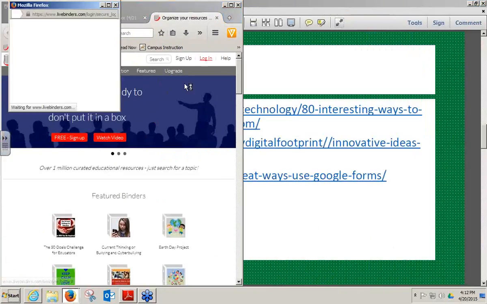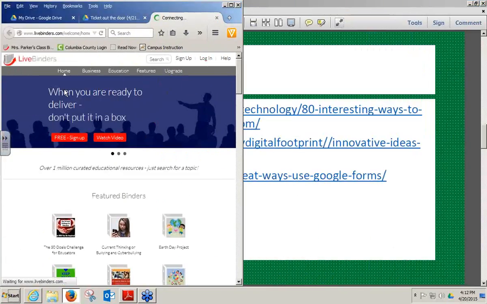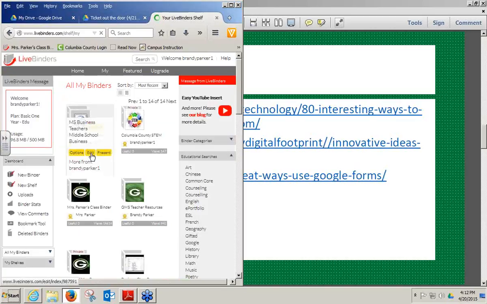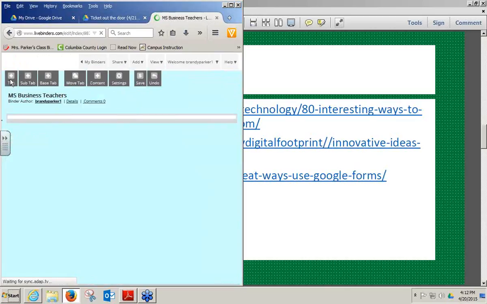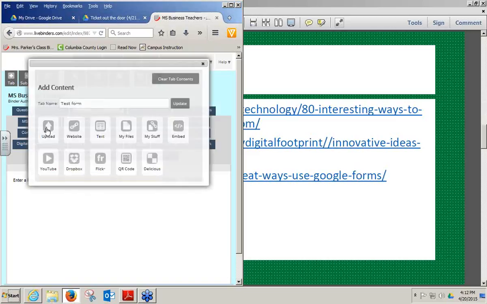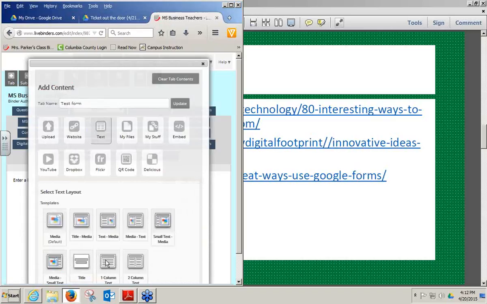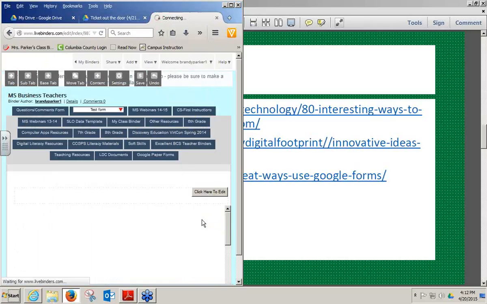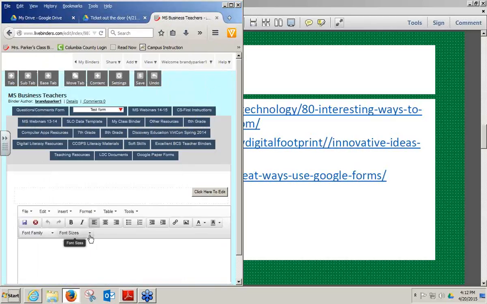In my live binders, I'm going to go to a live binder and just show you how I would link this form. Just create a new tab here, and I might put "ticket out the door." And you can do this in your PowerPoint. You can do this in Microsoft Word.